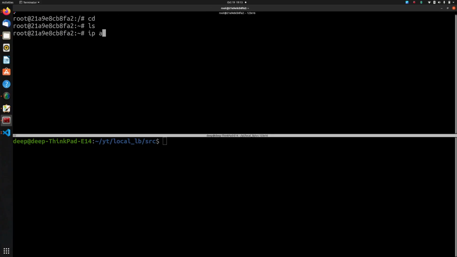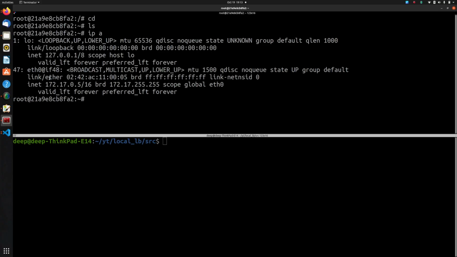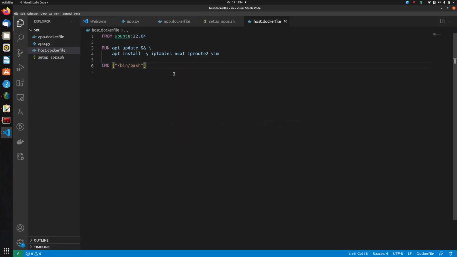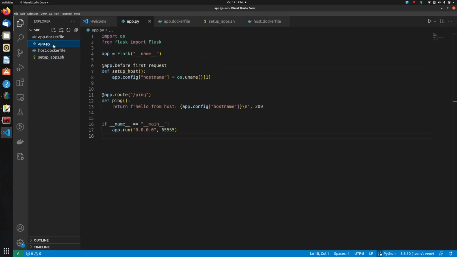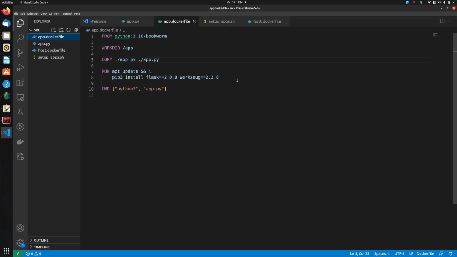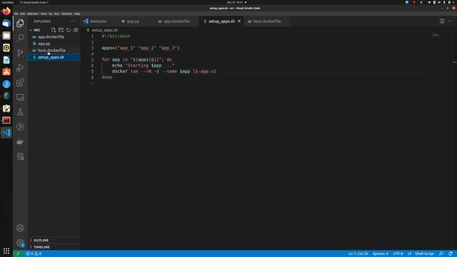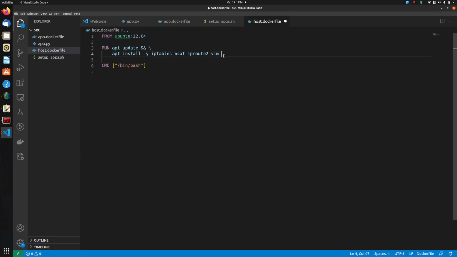So first let's see what IP it got. It got 172.17.0.5, which makes sense because .2, .3, .4 have already been assigned to the app containers, so this one got .5. And let's see if I can access. Oh great, I forgot to add curl. Let me just quickly add it here so that I don't forget before I push it to GitHub. Yeah, this is the one, and curl.